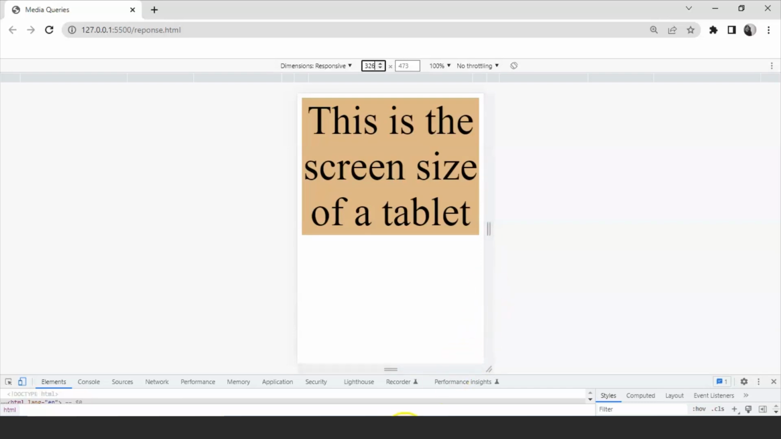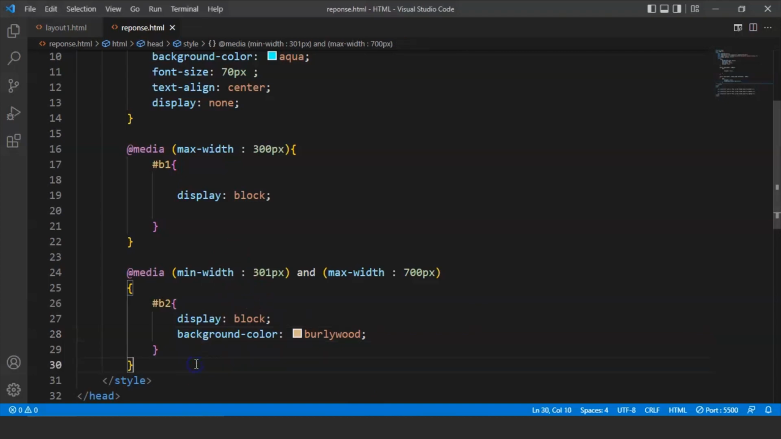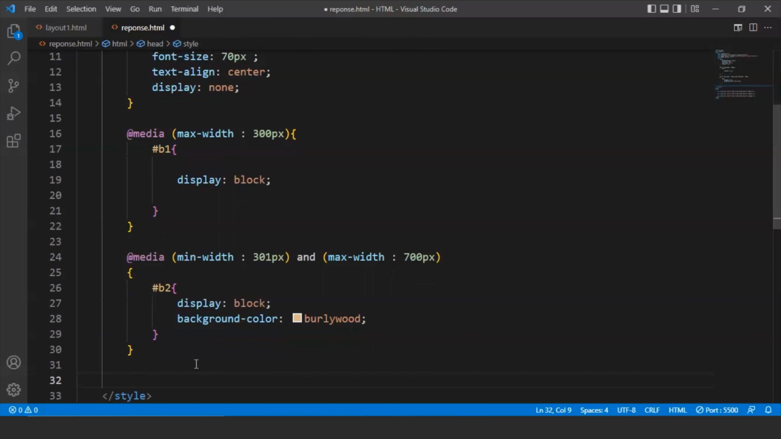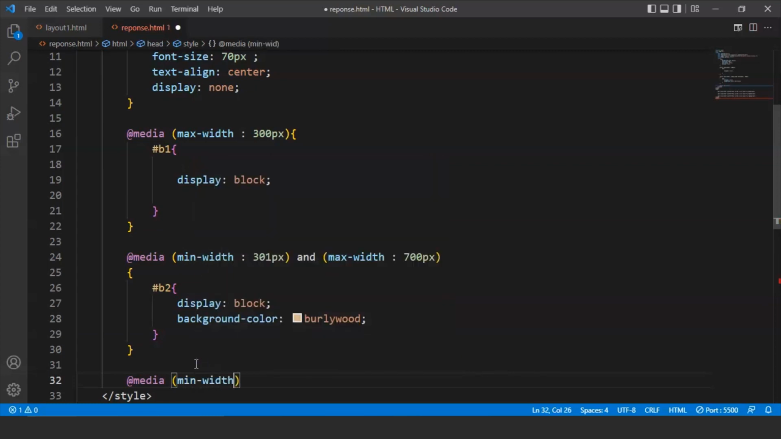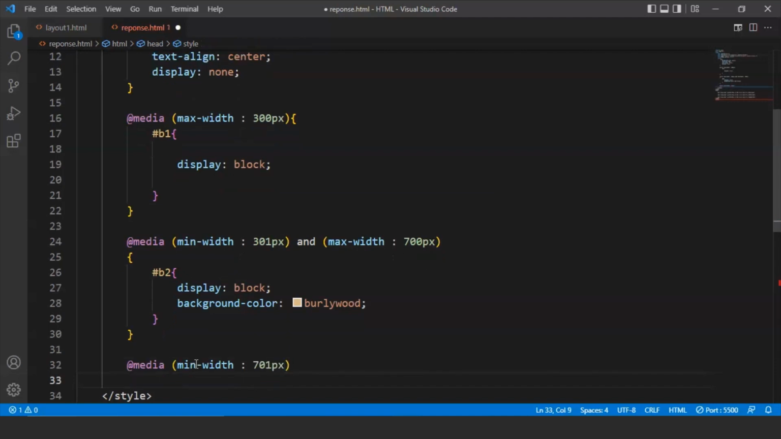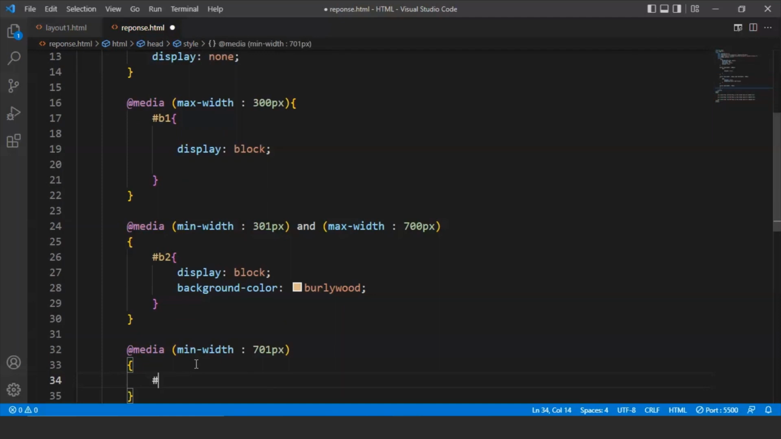So for that, we'll move back to our VS Code again and we'll write over here. So let's remove it. We'll write over here @media. Now we need to define the min width only because the max width will be default. Fine. So we'll write here min width, and min width is going to be 701 pixels, or we can write 700 pixels as well. So we are going to trigger box 3 in that case.